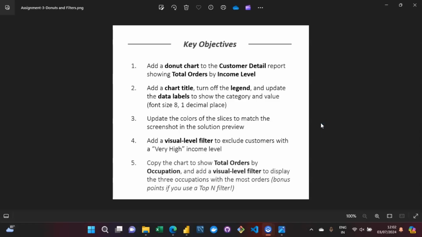Then in the fourth key objective, you have to add a visual level filter to exclude customers with a very high level income. The filters we have discussed in the previous video itself. You can simply click on that donut chart, and then apply this filtering wherein you won't be including the very high level income, right? So you have to exclude that, and you just have to make use of those checkbox options that we have shown you already, right?